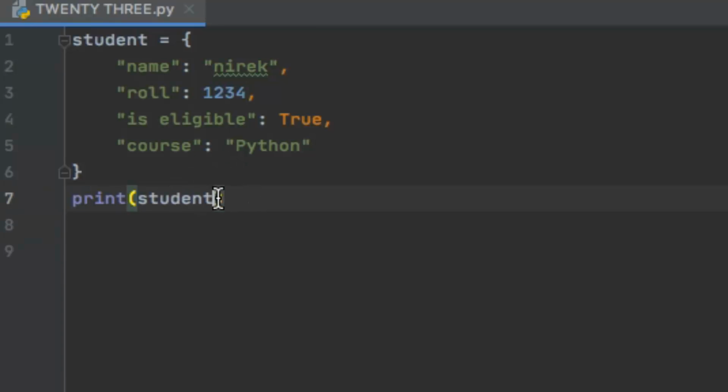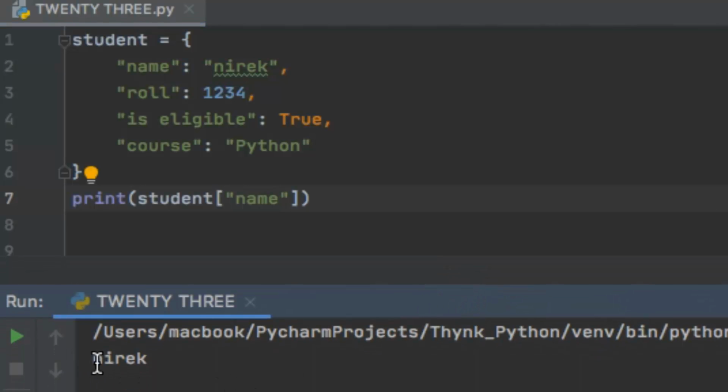So we type the name of the dictionary, which is student, and I use square brackets. Inside the square brackets I need to define the key which I want to access. For example, I want to access the name, so I'll say name, right? And I print the code. So I have this name printed at the output terminal.